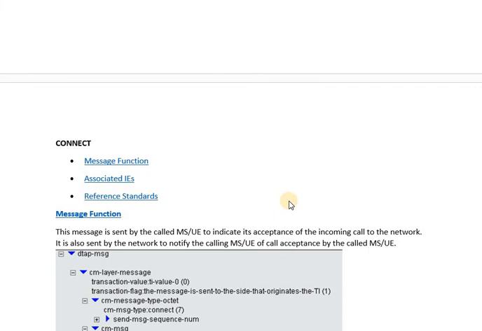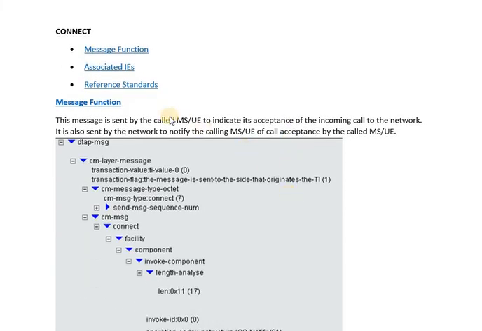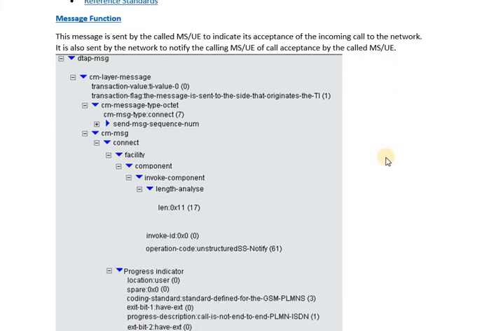Once the alert process takes place, it is up to the called party to attend the call. Once the called party attends the call, a connect message, which is basically an answer message, is sent by the called mobile station to the network, which indicates that the call has been accepted by the called party.